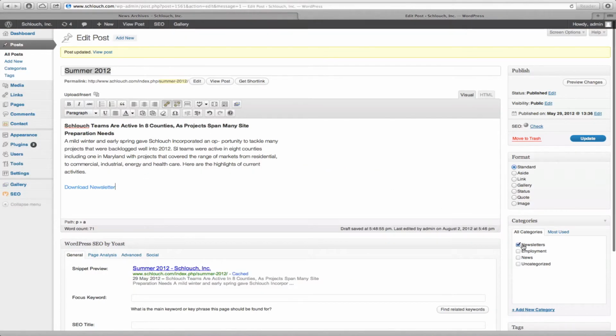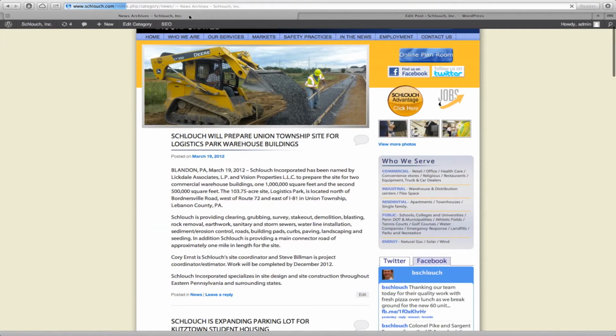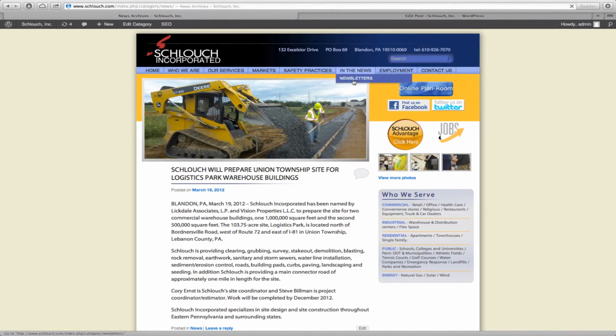So we're going to make sure newsletters is clicked, and I should also say you can have multiple categories. So if you want someone to click in the news and they get the newsletters, you could also click that there. But since we haven't done that in the past, I'm just going to leave that as newsletters. I'm going to hit update, and you'll notice now that we're saved. Refresh. Let's go back to the newsletter there.